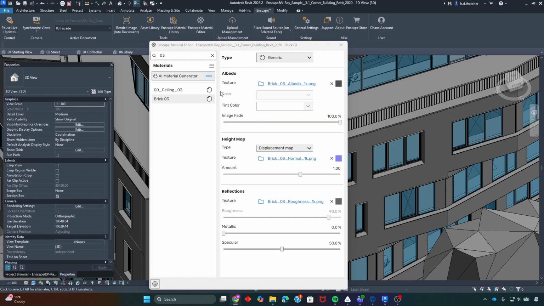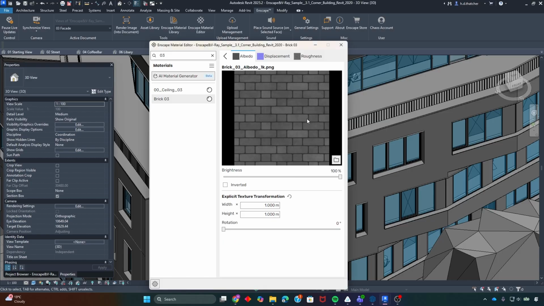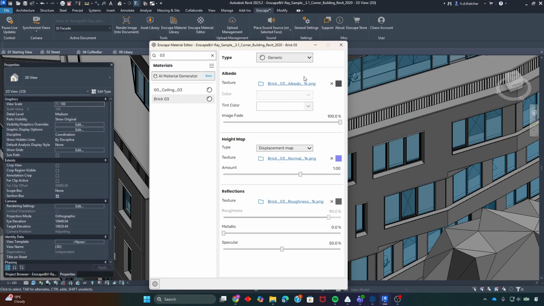Now, albedo, so this is your base color or your base texture map that reflects essentially the base of what your texture is going to look like. So, for example, for this brick, our albedo is this grey brick pattern, which is essentially what it looks like. Now, you might just have a solid colour, depending on what the actual texture is. For this, obviously, it's the brick.